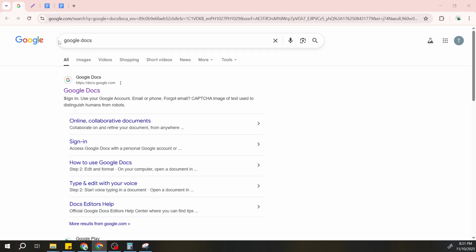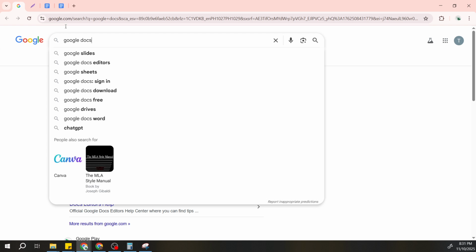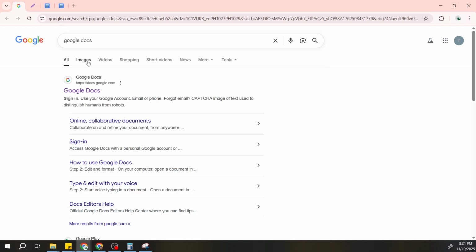To begin, open your preferred web browser and navigate to Google. In the search bar, type in Google Docs and hit Enter. This should bring up a list of results at the top. You'll see the link to Google Docs. Go ahead and click on it to get started.